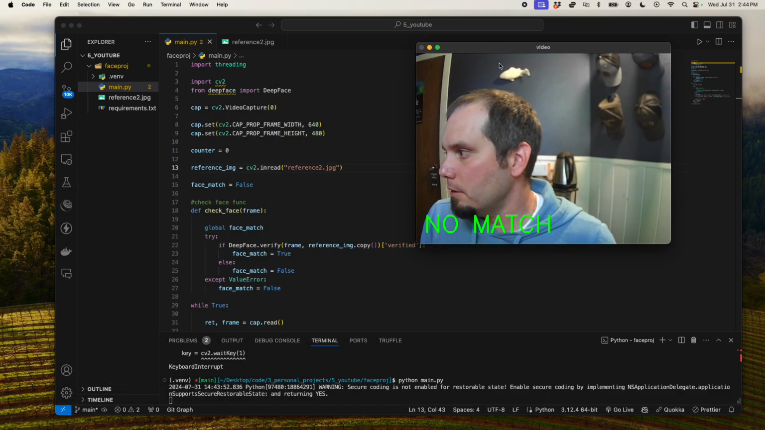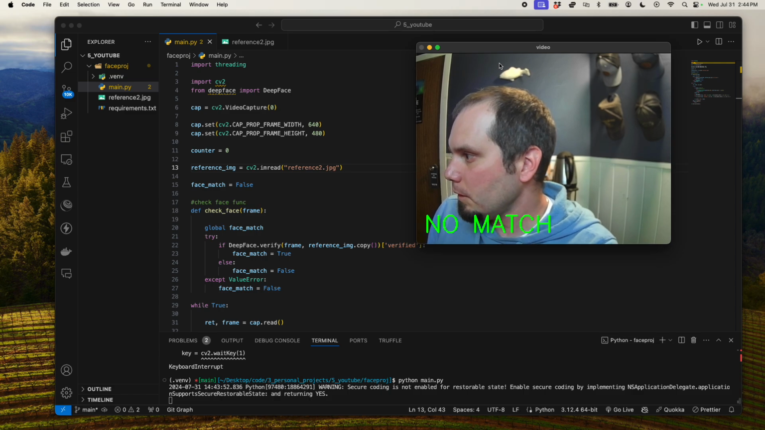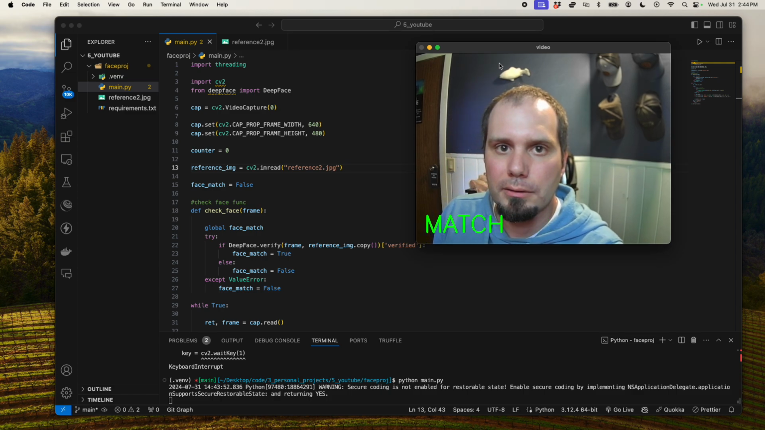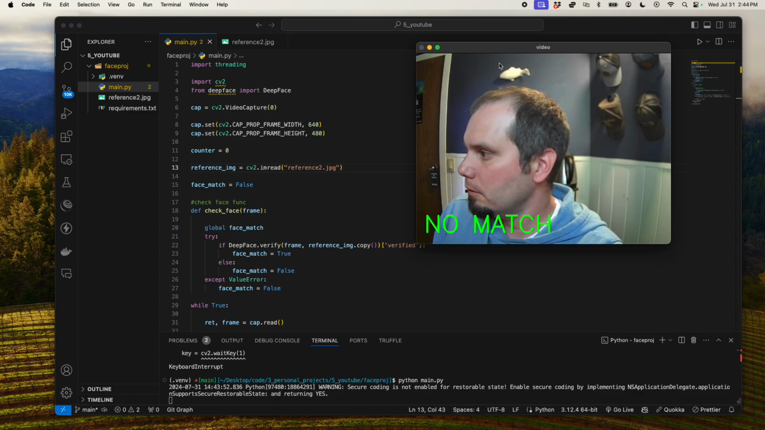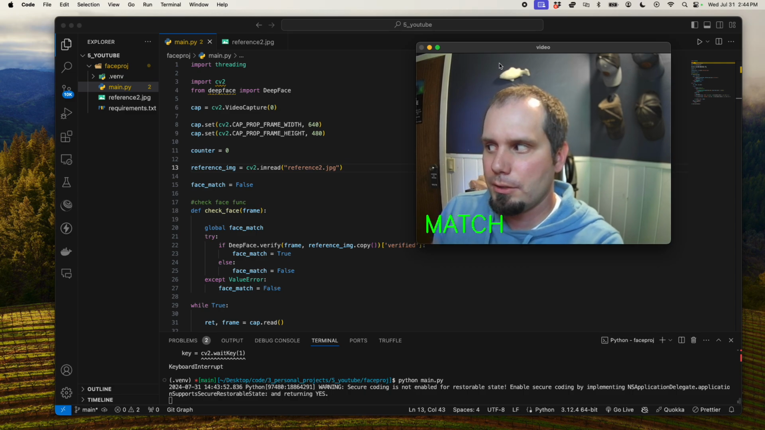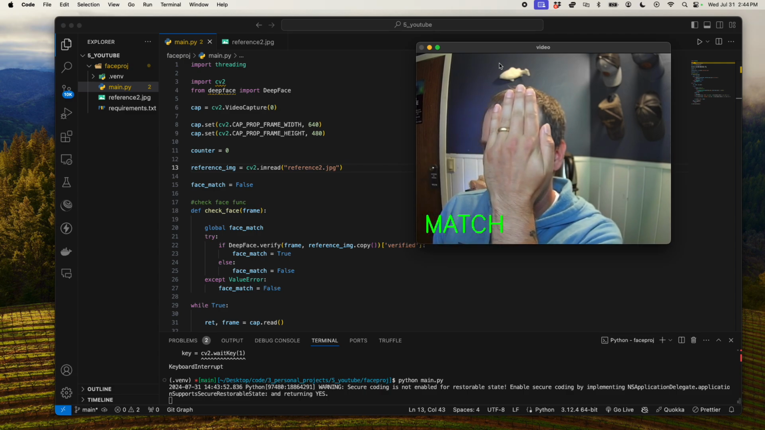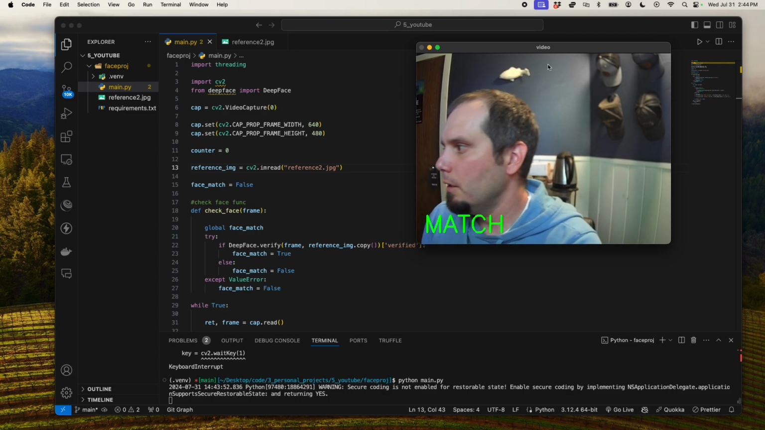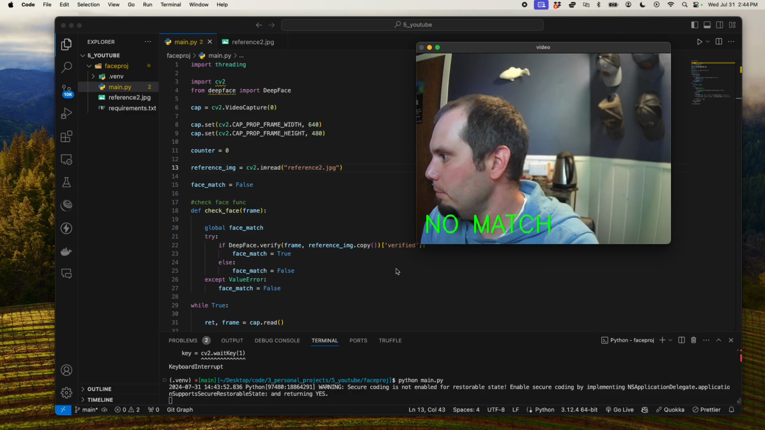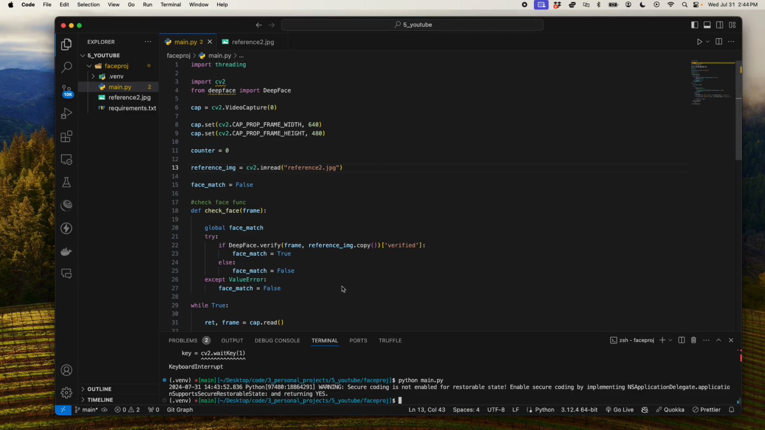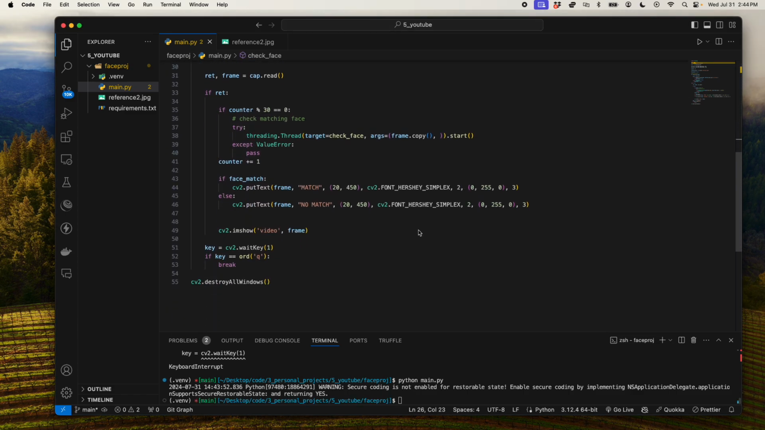So when I'm not looking at this camera, I'm getting a no match. If I look at the camera, match, right? No match. Match. Cover my face. No match. Match. No match, right? So that part's working. I was hoping Q to quit, right? I forgot. So this is green. I actually want this red.